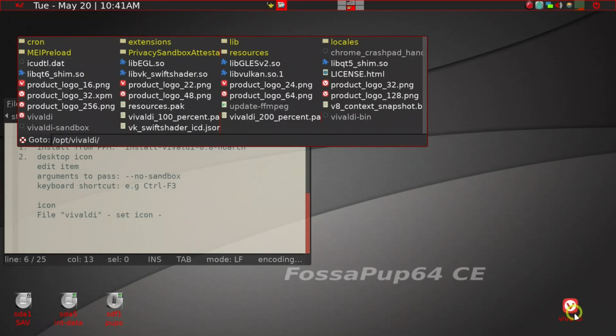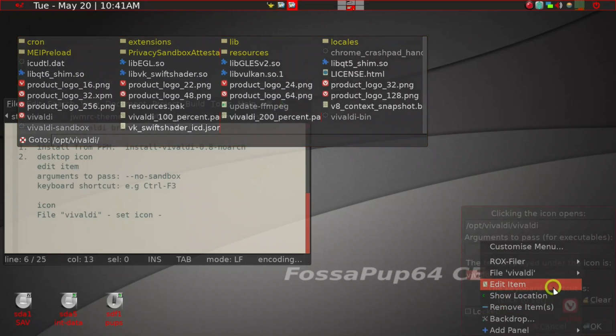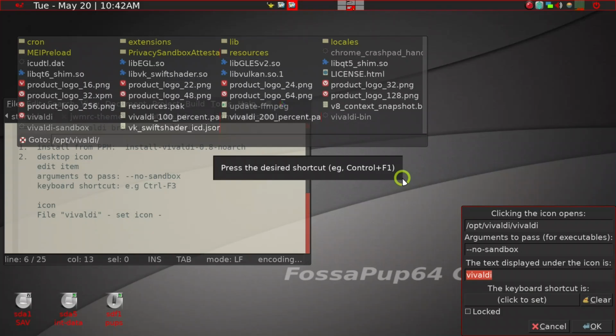So the next thing you may want to do is trigger this with a keyboard combination. First thing, very important, it's not going to work unless you go ahead and put in --no-sandbox, and this has to do with Vivaldi being used as root. And then furthermore, we want to set a keyboard shortcut, so we'll go ahead and click here, and then I'm gonna just tap Control F3.